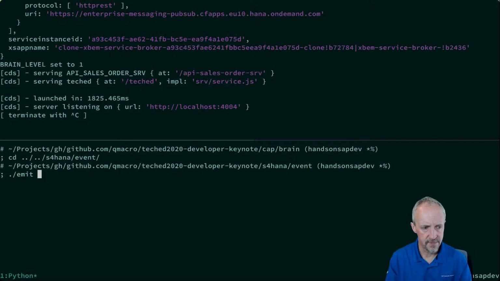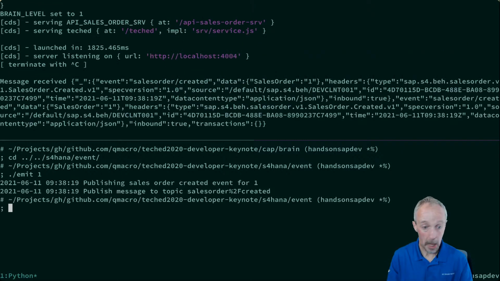So we see if we say emit 1, for example. Wow, it works. Okay, so yeah. So the message is received, that's fine. So we know that, well, I mean, we didn't see any error messages anyway, right? So we know that the brain is successfully connected to the message bus. Okay.